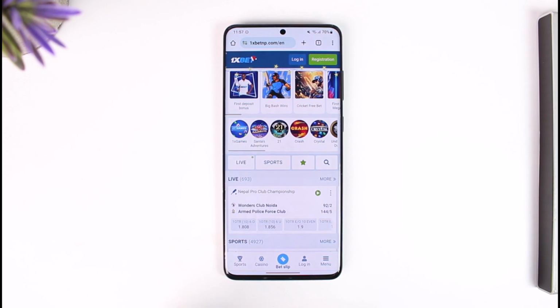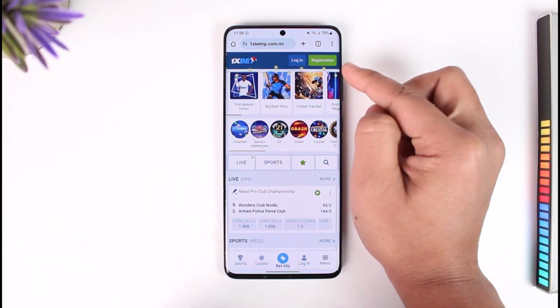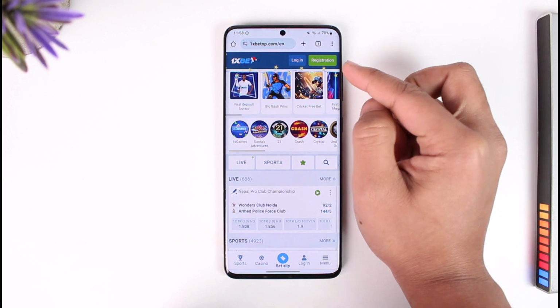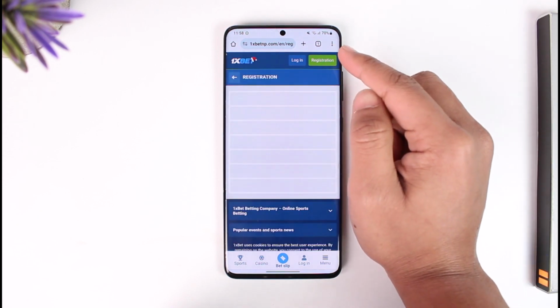In this video I will guide you on how you can create a 1xBet account, so make sure to watch the video till the end. To create a 1xBet account, just go to 1xbet.com and then you will see this type of interface where you will find two options. You can see login and you can see register. So if you want to register, then you can tap the registration option from the top right hand side of the screen.